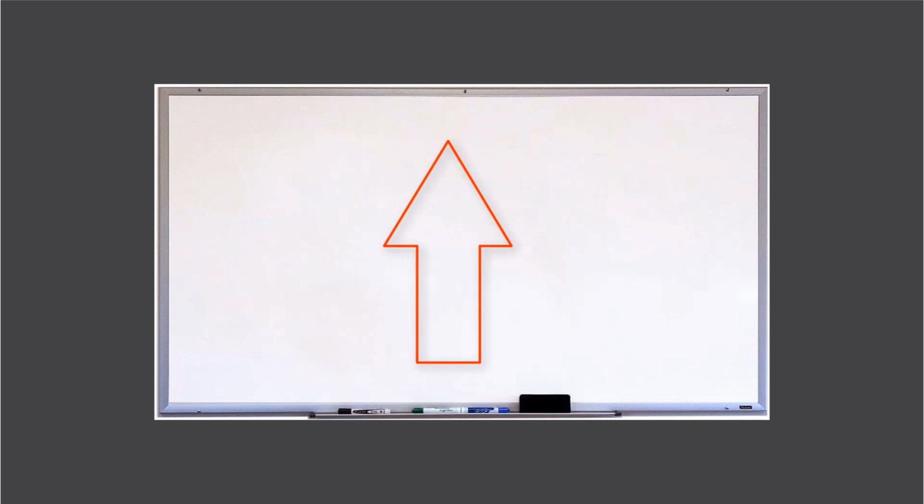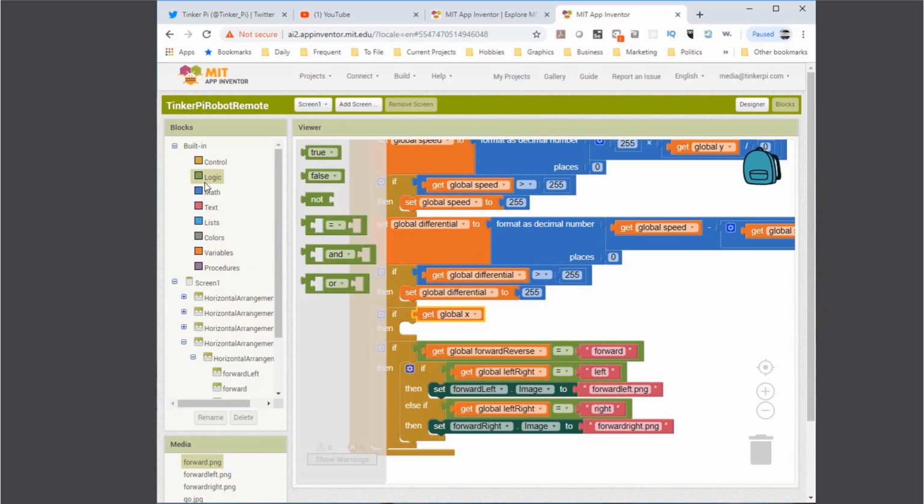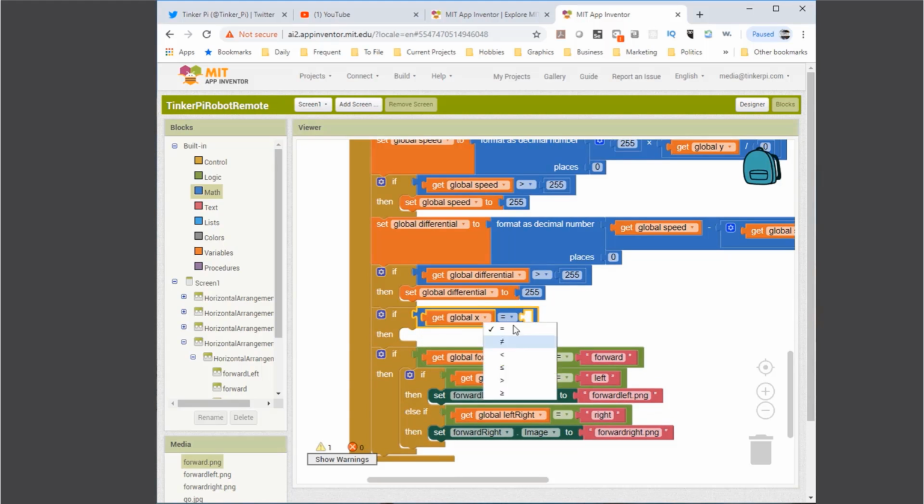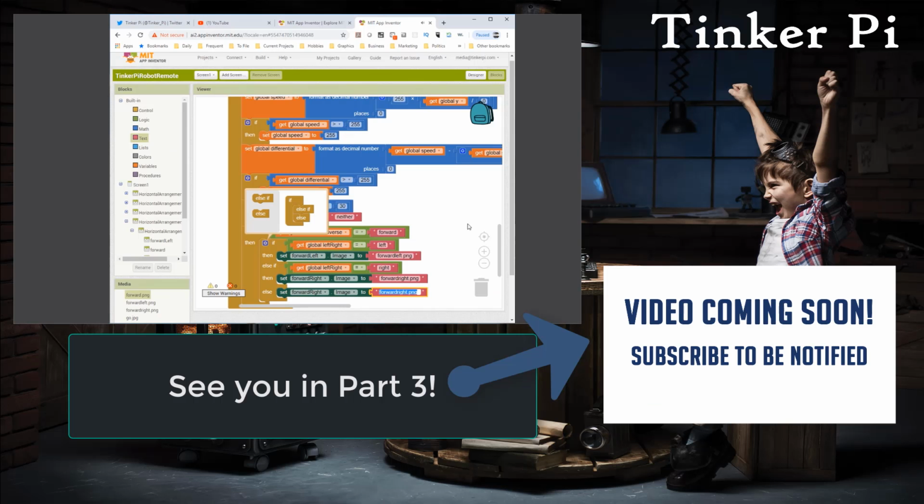So what about just plain forward? We'll want to set a range in the middle that's somewhere to the left and right of 0 on the x. We'll say 30. In that range, we'll set the left-right variable to neither. Then we'll set the else to display the forward image.